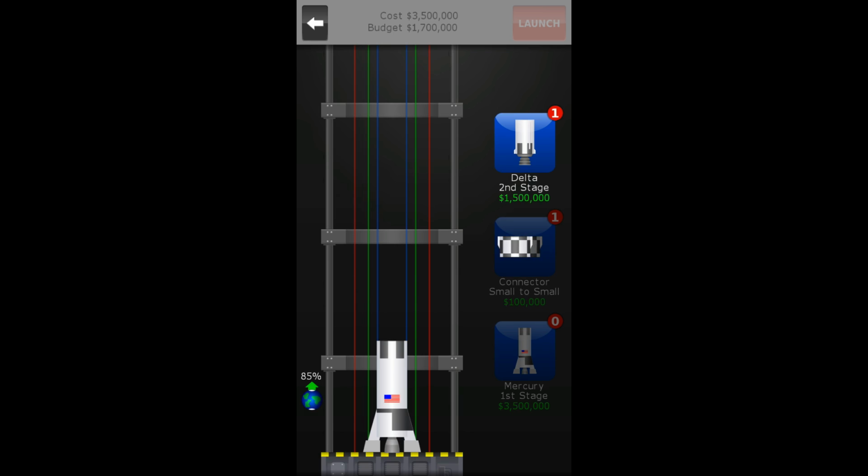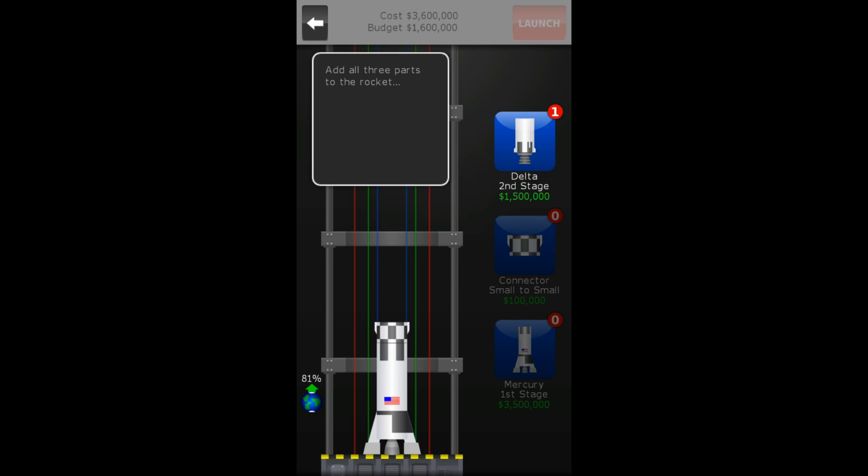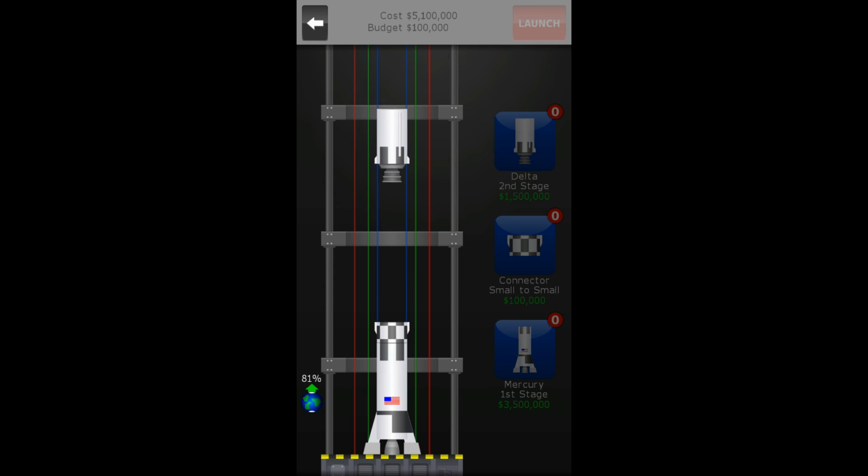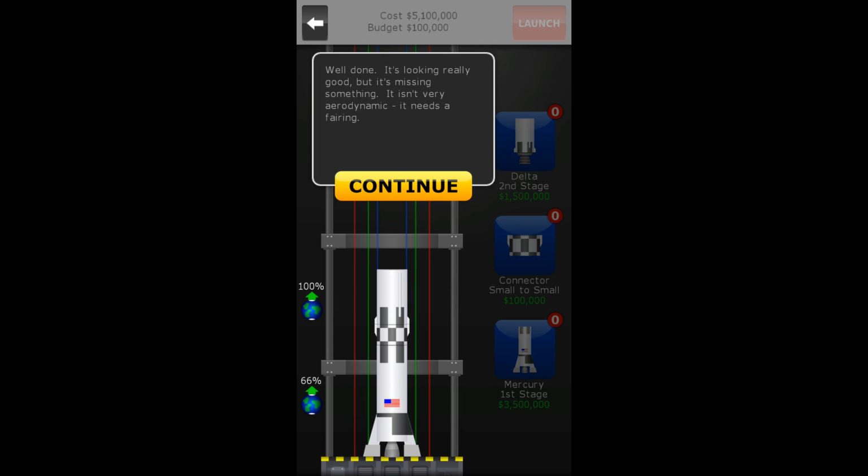And then we can grab the connector, and we can drag it, and it snaps in like this, not like that. And then we grab the Delta second stage and let it go. And well done! It's looking really good, but it's missing something. It isn't very aerodynamic. It needs a fairing.